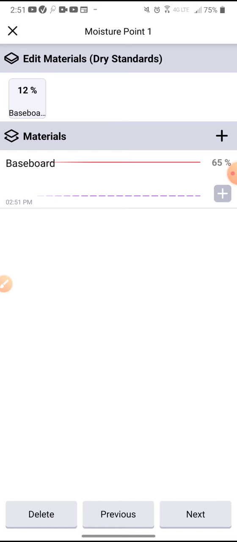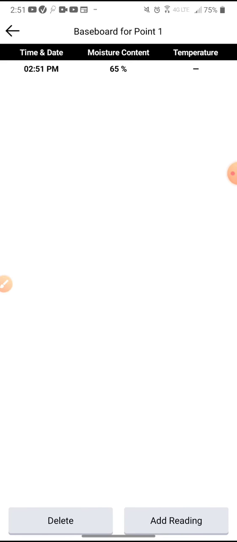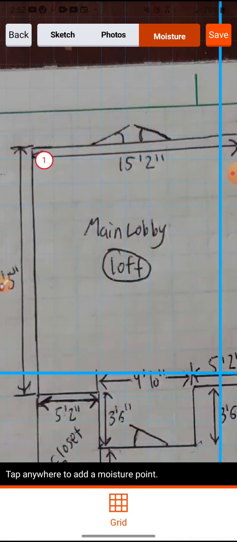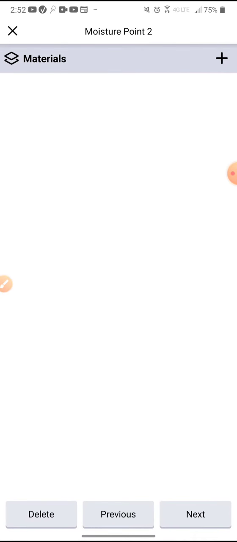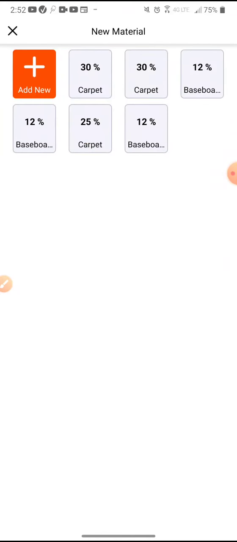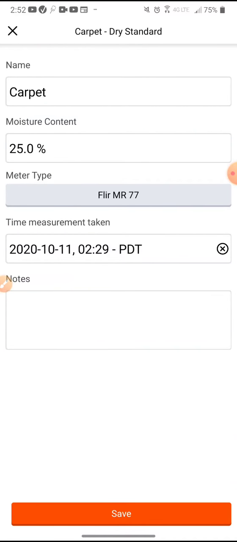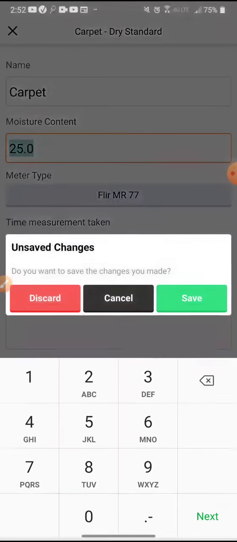And now if you click on baseboard, it shows you that little moisture reading, and it'll show you the time and date, and then moisture content, and there's your moisture log for that point. So then you're just going to go through, click the X sign, and tap New Point. Let's say that you're going to go over by the door, the front door, and add a material. Let's say we're measuring the carpet. You can have pre-done measurements, and then you can even change the moisture content that you're going to be looking for.